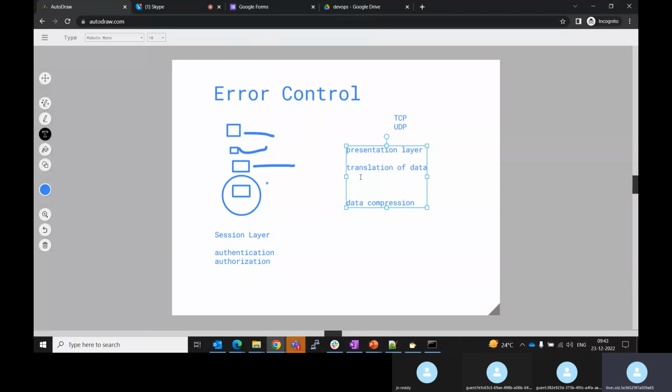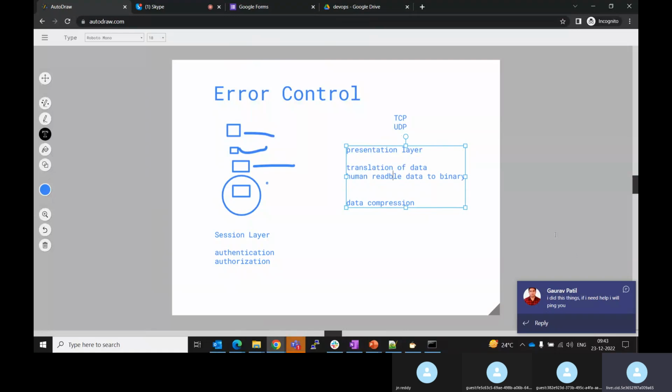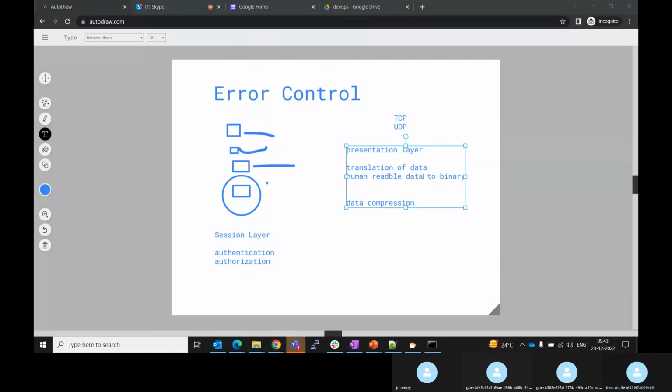Translation of data. So what this presentation layer does is convert human readable data, maybe the ASCII keys, to binary, so that going forward this translation of data works out. It goes from the presentation layer down to the session layer, and from the session layer to the network layer. The translation of data happens here.